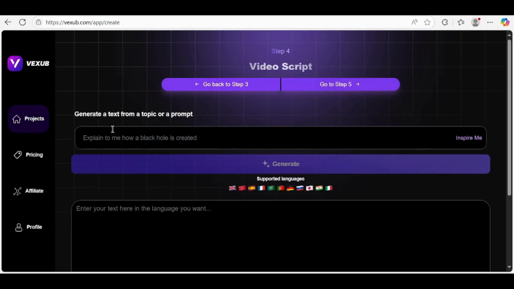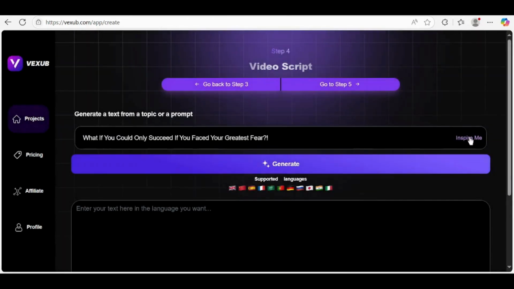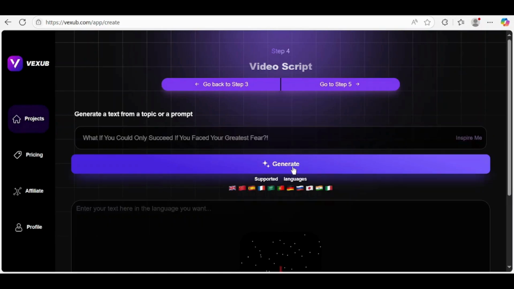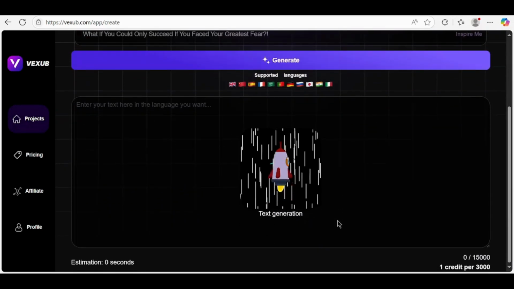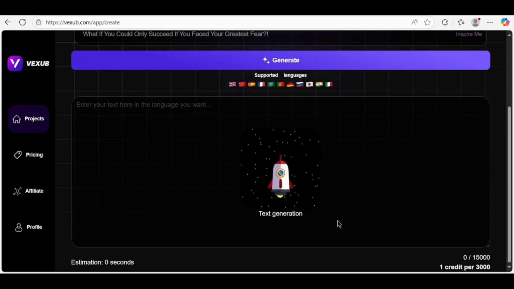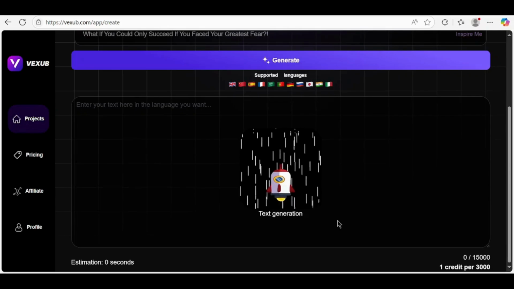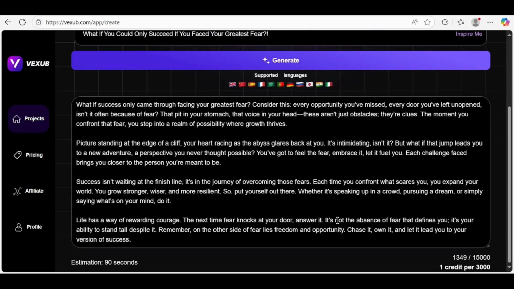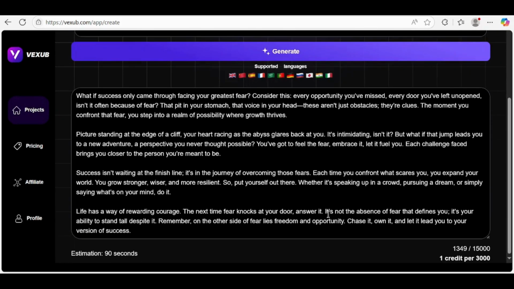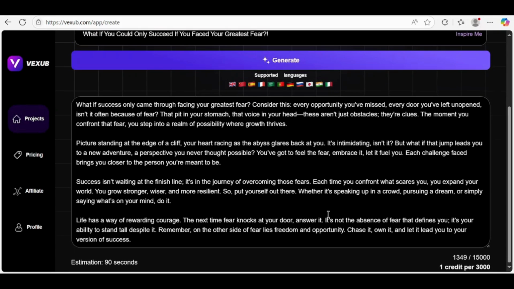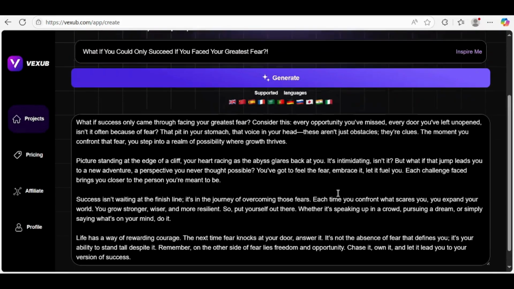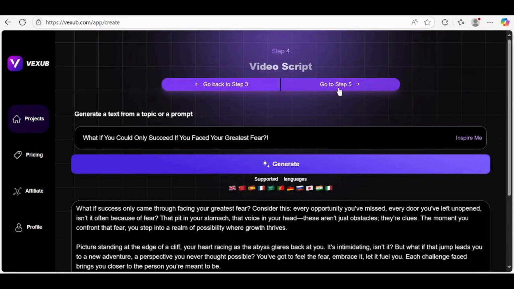Now it's time to generate your video script. You can type a topic or prompt manually. I will click on the Inspire Me button to auto-generate a text prompt. Once the text appears, click on the Generate button to create your script. Now click on Go to Step 5.